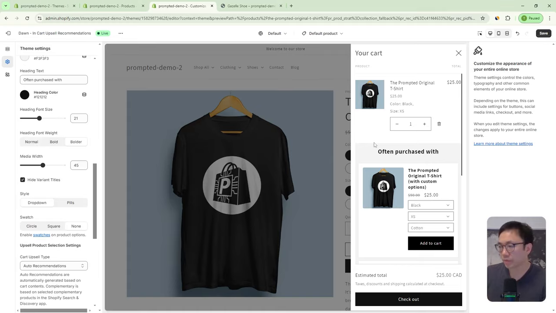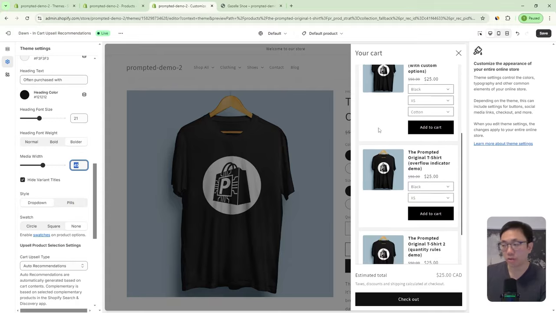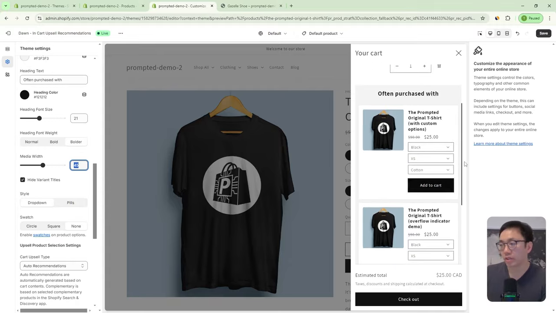Okay. So now we've got this media width setting. And so this number just represents the percentage of the width that we're taking. So this is 45%, so it's almost half of the width here. And depending on your store, you may want to adjust this smaller or bigger, depending on what additional information you have on the right side, whether you have variants that need to be selected.